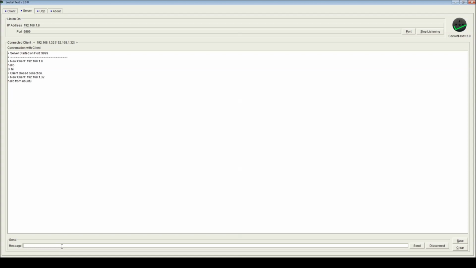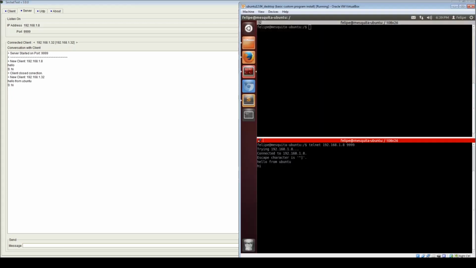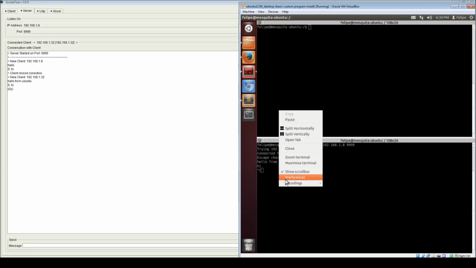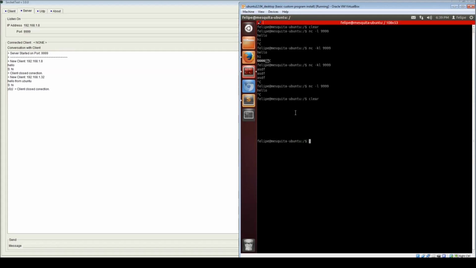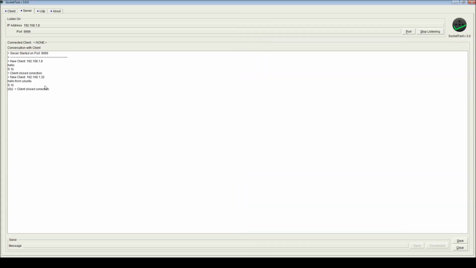And let's see if we can send a message back. Let's see if that was received. And yes, indeed, it was received. So let's go ahead and exit this. Exit terminal. And you can see the connection was closed.